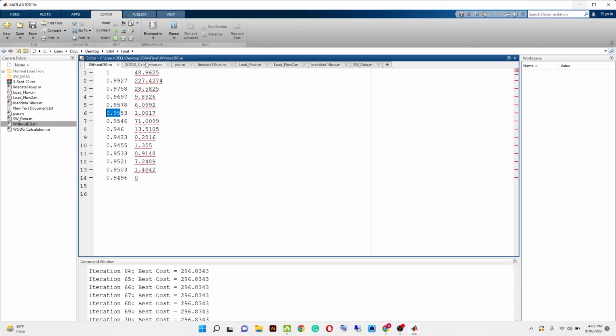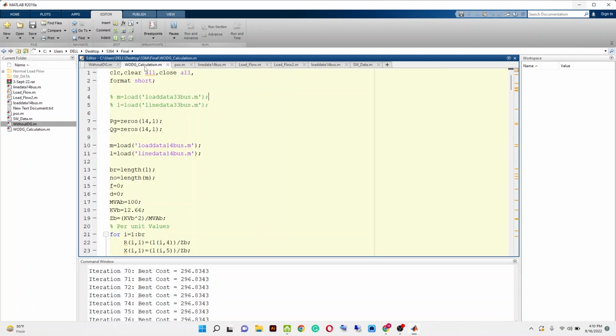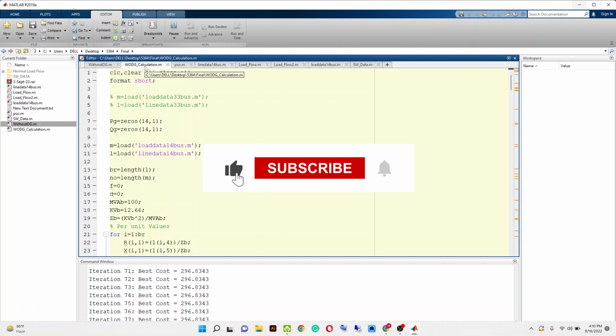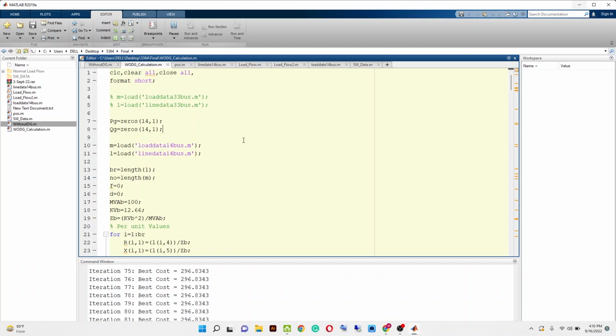Okay. And the next question, the real question, is how I get these values. For that you have to get into the without dg calculation.m file. In this file I have just taken line data and load data. So let's explore load data and line data.